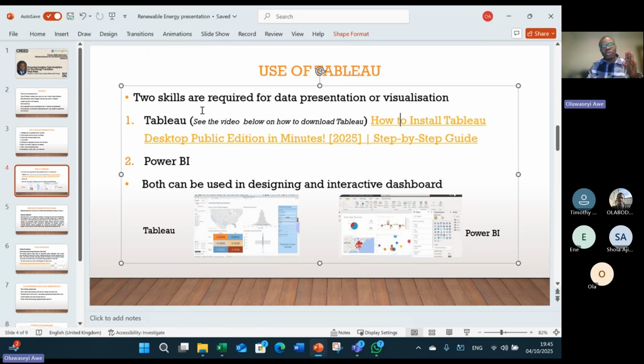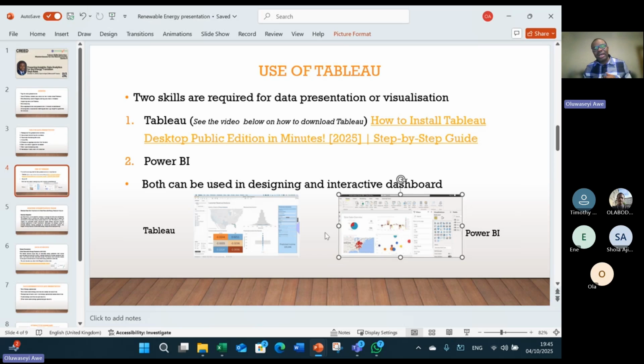There are two tools you use for data presentation. I mentioned this earlier. The first one is your Power BI tool, and the second is your Tableau. So we've got these two here. Power BI will give you this view most of the time, and Tableau will give this view. They both help you to develop your interactive dashboard.